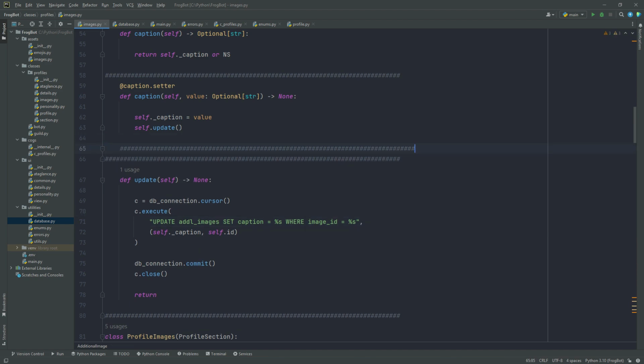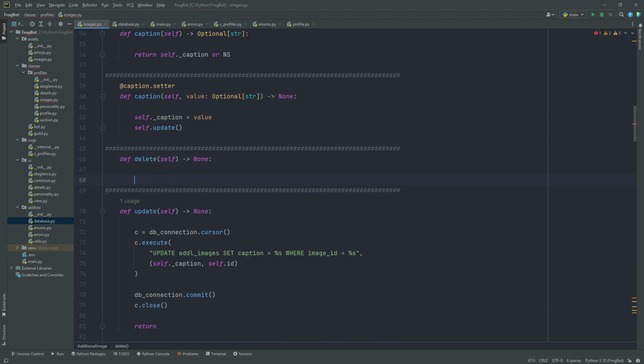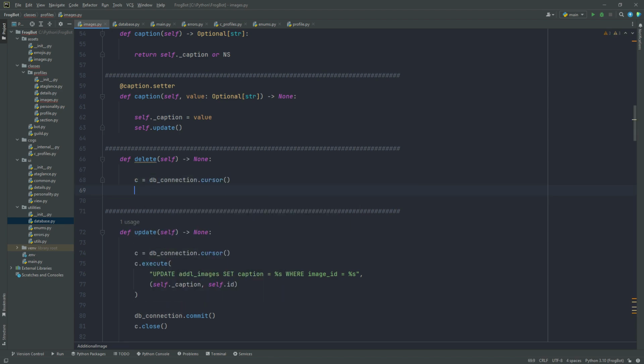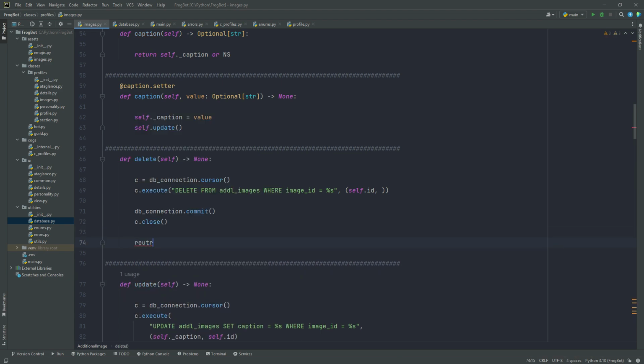So up above the update, what I want to do is define a delete function as well, which is not going to take any parameters and has no return. And here it's going to be the same behavior as our update, except now it's going to delete the record. So C equals dbconnection.cursor, c.execute, and we can even do this on one line, delete from additional images where image ID equals %s. So if we don't say what to delete, it's going to delete the whole record that we're talking about. And then we just need to say self.id in the tuple there. Okay, so down here we're going to say dbconnection.commit, c.close, and we can return.